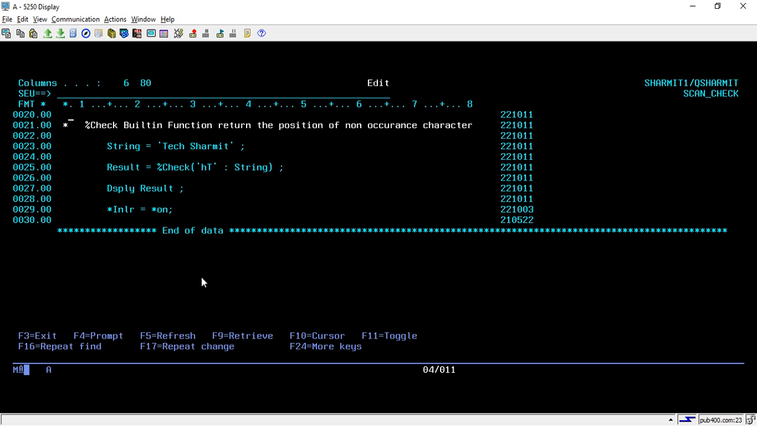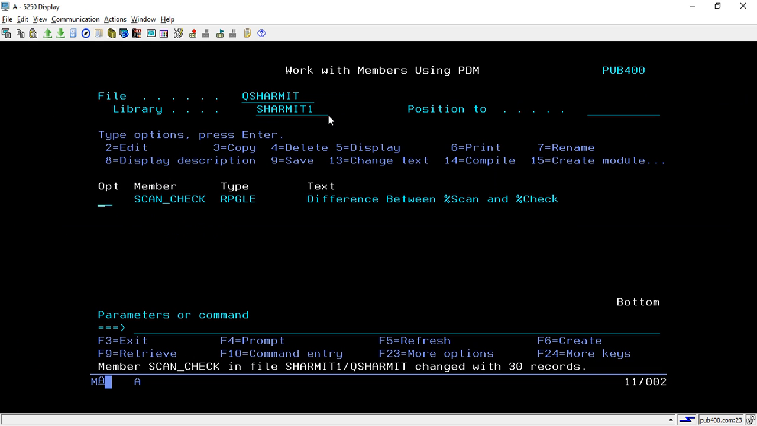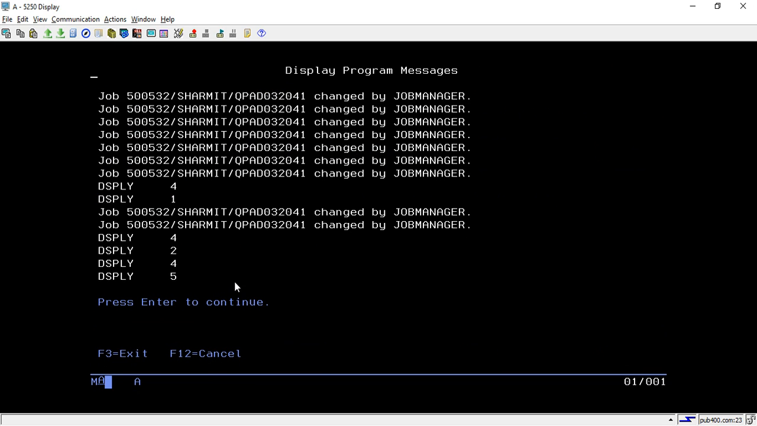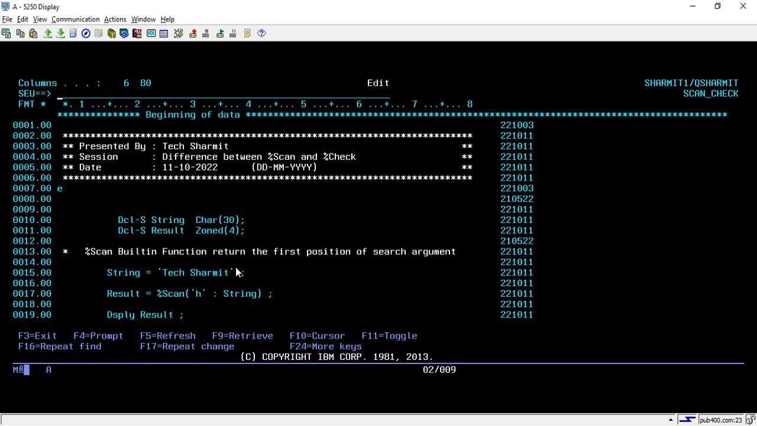And what will happen if I pass the exact word Tech here? If I pass Tech as it is, it will return the fifth position because the space is not in this list. I'm compiling it and calling it. It returns 5, which is correct because the space is not in this list.